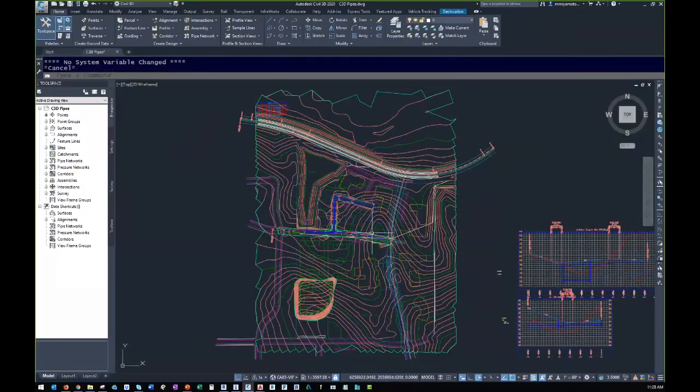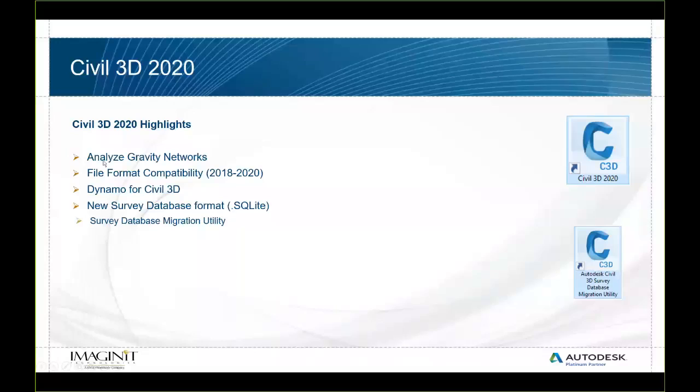Okay, so next step along the line, I did not put a whole lot of emphasis on it during that slide, but we do have a new Analyze Gravity Network tool that's built into Civil 3D 2020 as well. So this is not SSA. This is not any of the H&H additional products that come with Civil 3D. This is a direct analysis inside of Civil 3D of the gravity flow systems that we have.